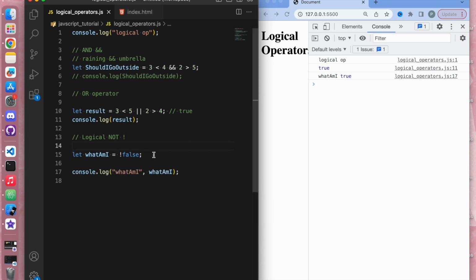Okay, so yeah, this was it about the logical operators. Here we discussed about logical and, logical or, and logical not. So in the next video, we are going to discuss more about how we can use these operators with if else statements.